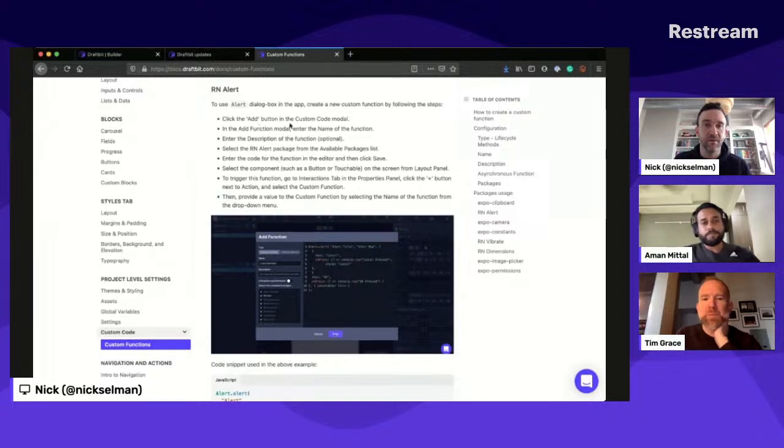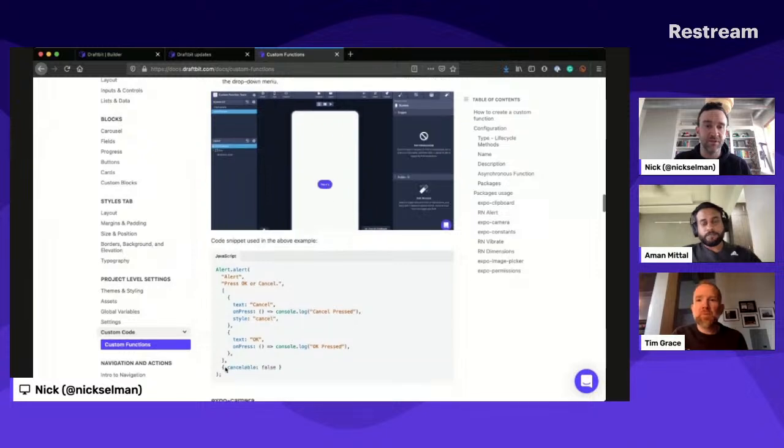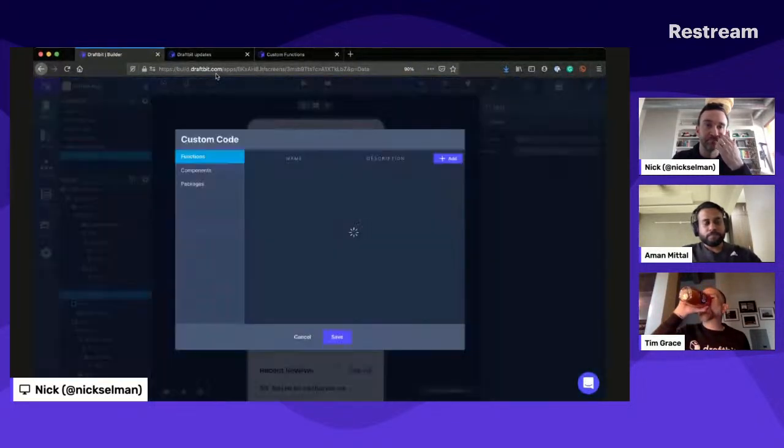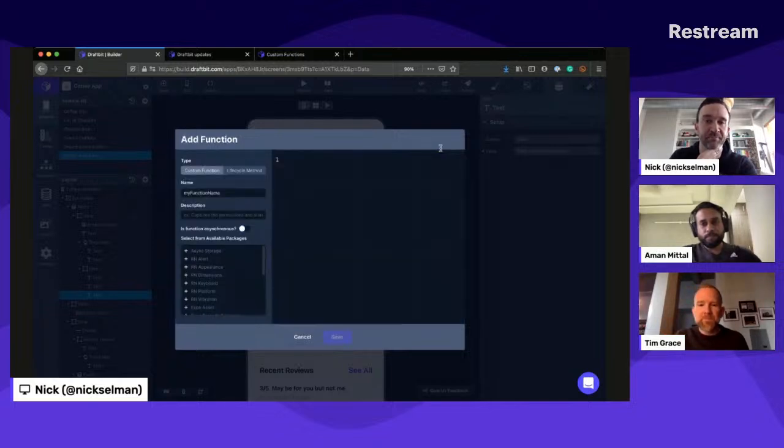So the first thing I need to do is add this code as a custom function in my app. I would go to custom. Right now in DraftBit, I have functions, components, and packages. That's because I'm a DraftBit employee. You wouldn't be able to see components and packages in your custom code, but that's okay because we're not going to use those right now. So I would add a custom function.